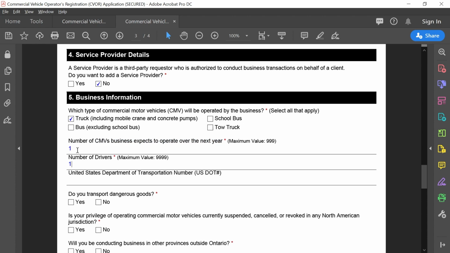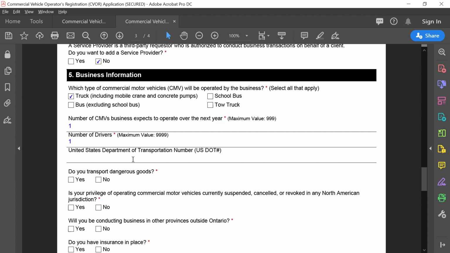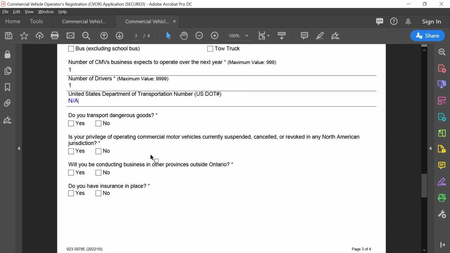How many drivers are driving those CVOR trucks? Most likely 1. If you're not traveling into the United States, then it's not applicable. If you do not transport dangerous goods, the question, do you transport dangerous goods, kind of puzzles you, then the answer is no, okay? Sometimes people ask me this question, what about, for example, used batteries? So I've collected like 10 used batteries, and I have them at the end of my truck.